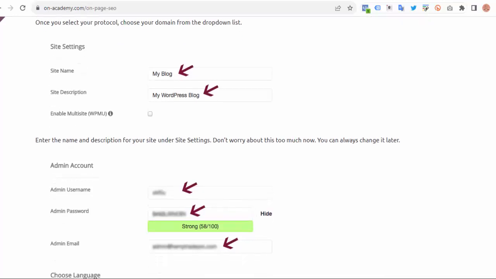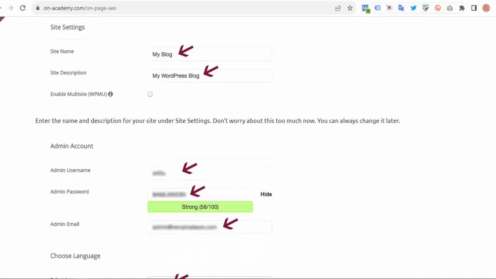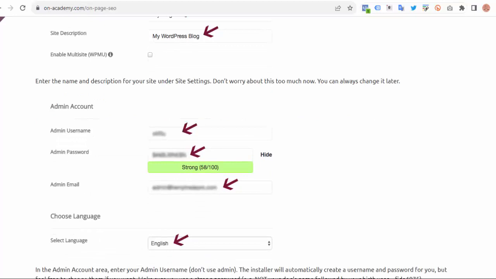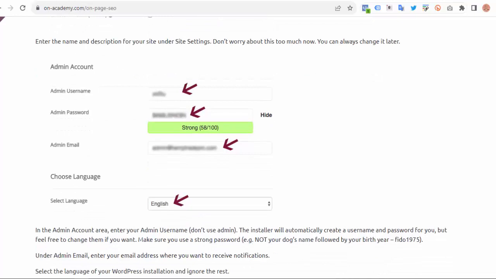Once you select your protocol, choose your domain from the drop-down list. Enter the name and description for your site under Site Settings. Don't worry about this too much now. You can always change it later.